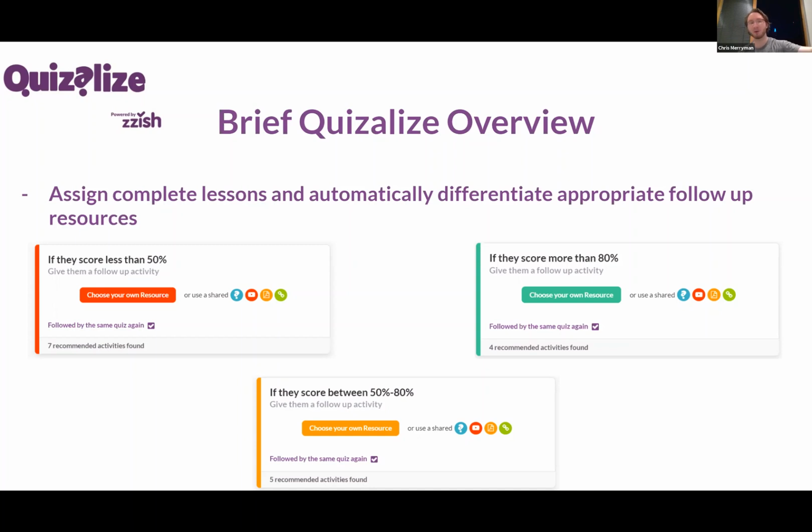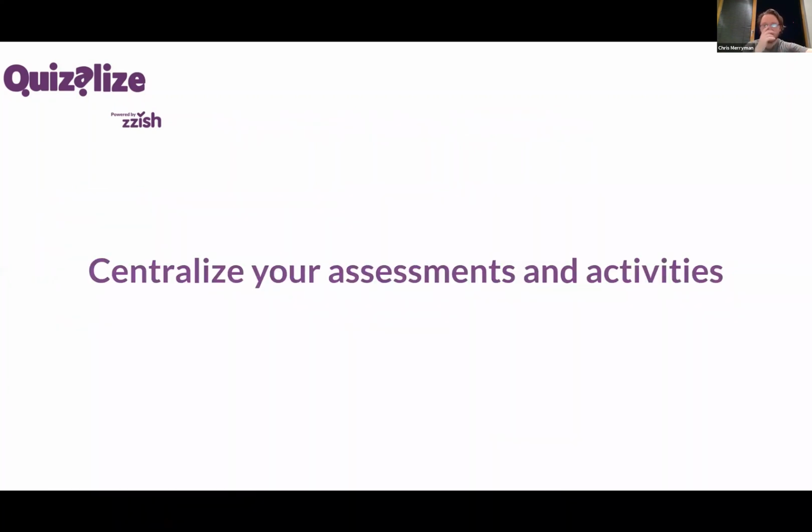And we'll go into a lot more depth. I'm not even going to touch it for a second here. We're just going to move on to the next slide, and we're going to talk about how Quizalize is going to help you differentiate what you're trying to do in your classrooms, which leads to what's really important today in a distance learning environment. Before we get into the differentiation, I think it's important for us to talk about why it's important to have everything as centralized as possible.